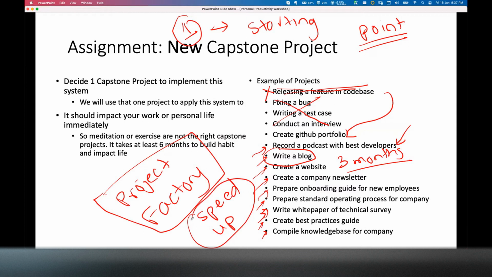I know a person who is an extremely popular blogger. Two people I have been in touch with are Scott Young and Tiago Forte. Both of them are incredibly reputed in the world. They said in the beginning, it used to take them 4 to 5 months to even write one blog. Now it takes them a week. So when you continue executing your project factory, you will speed up.